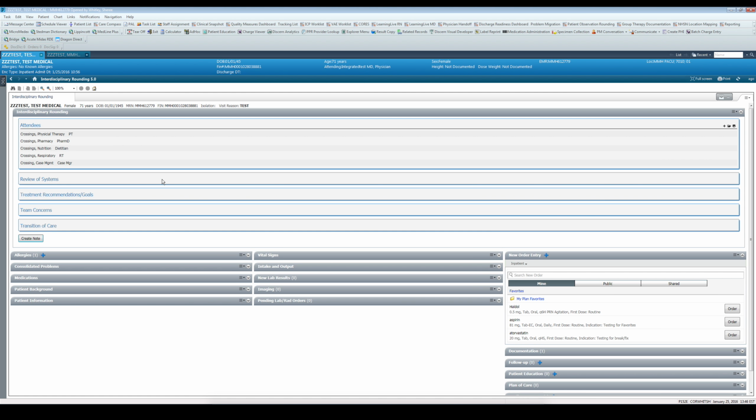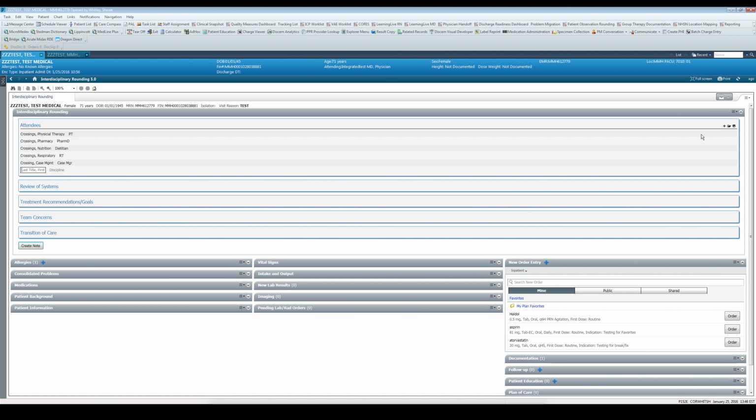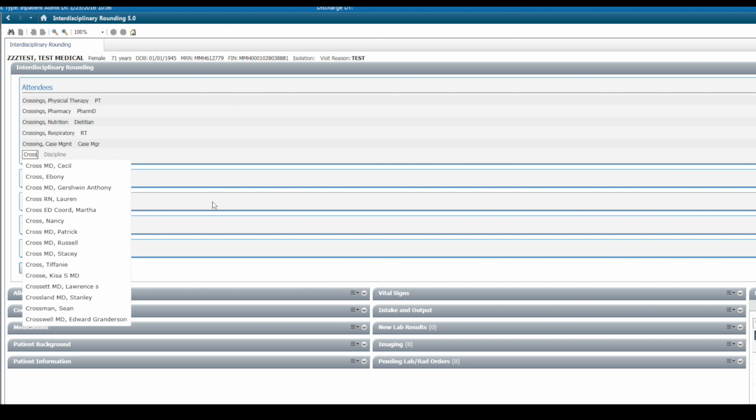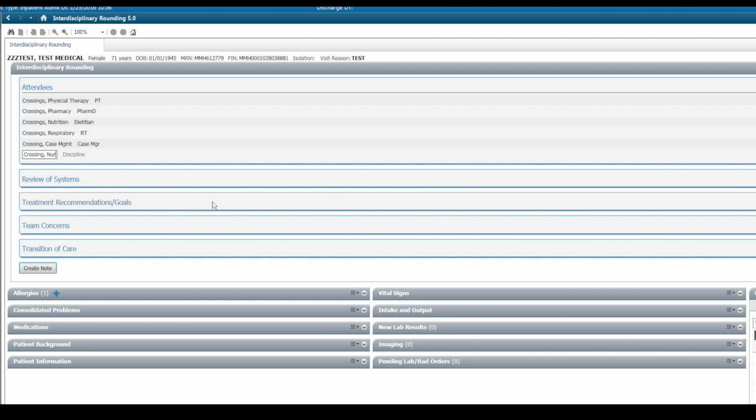To add an attendee, I'm going to simply click the plus sign. You'll see it gives us a field to document the last name and first name. As I begin documenting, you'll see a list of staff employees that you're able to choose from, again, to help this to be a more efficient process. By tabbing, it takes me to the discipline in order to document there as well.